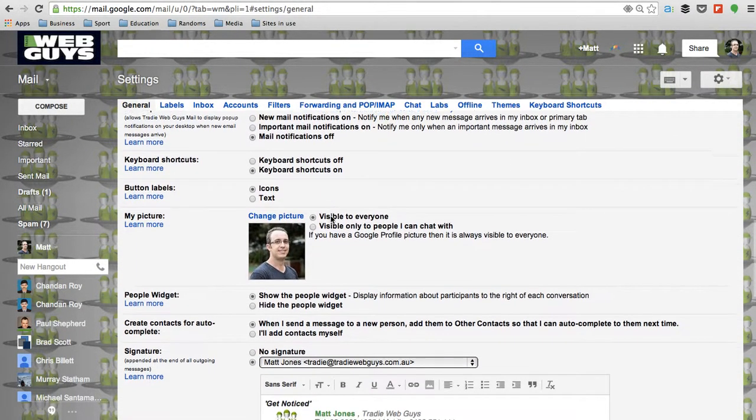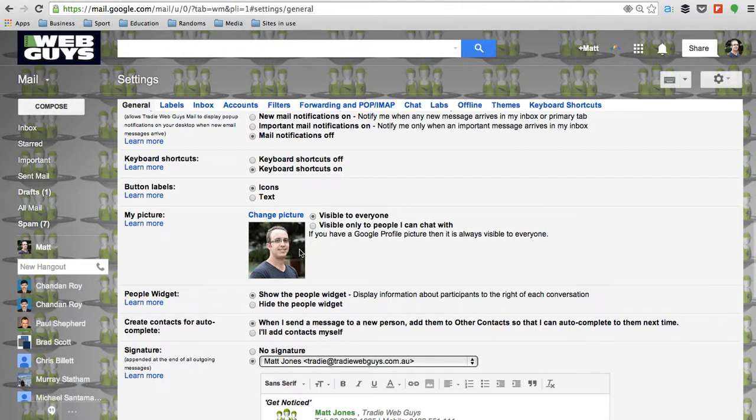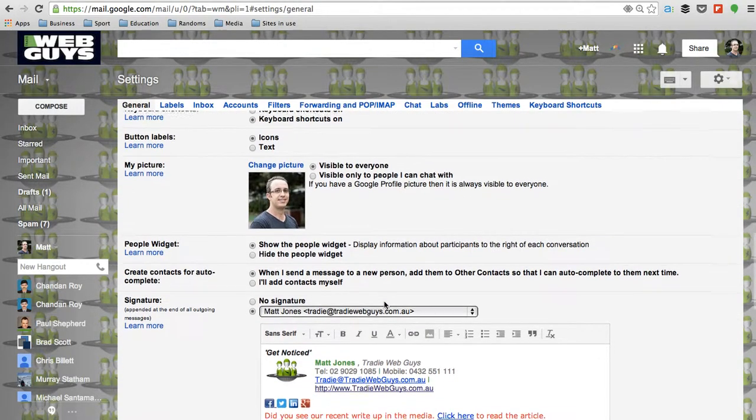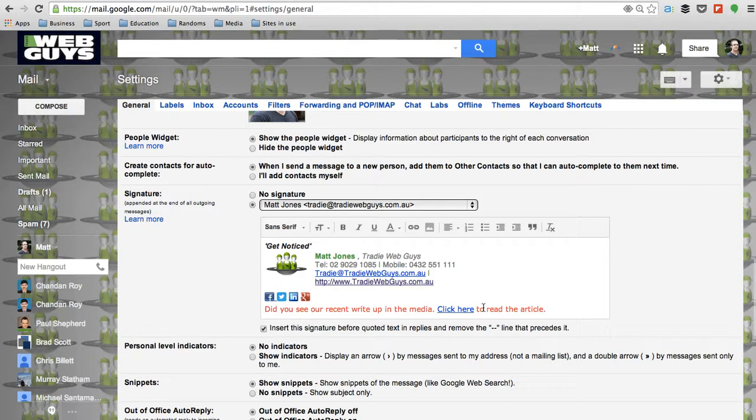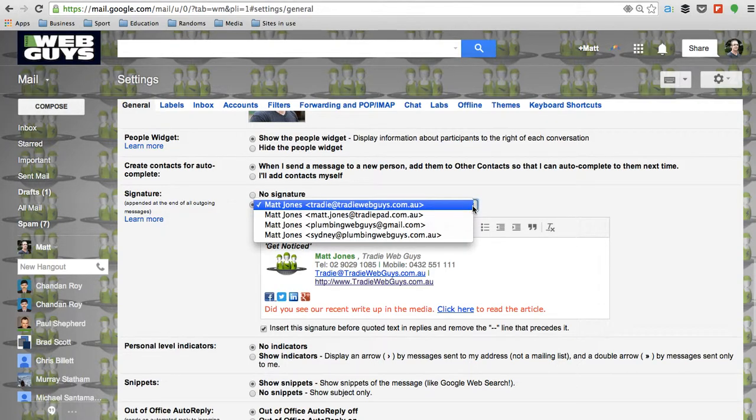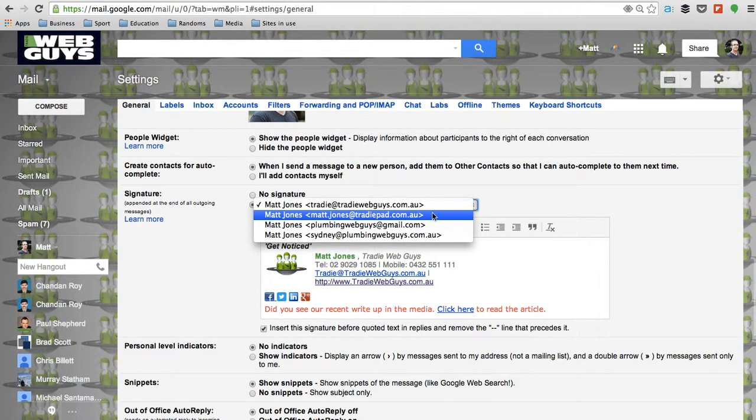I can come down further, so you can change your picture. As you can see up in the corner there, that's me, so that's the photo. And then down here is your signature. So this is where you can actually enter your signature into your emails, so you don't have to keep typing at the end of it, you know, thanks, blah, blah, blah. You can do it all in here. And of course, if you have more than one email set up within this account, which I'm going to show you how to do right now, they will all be listed here. So you can add all of your different email accounts in here.